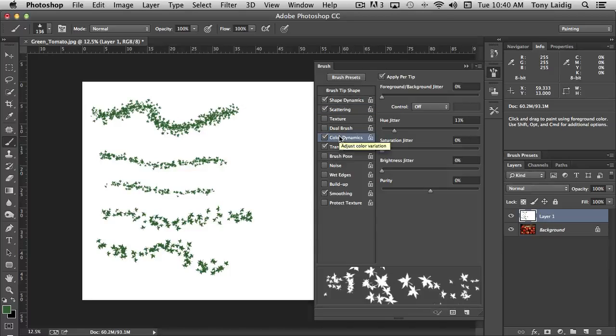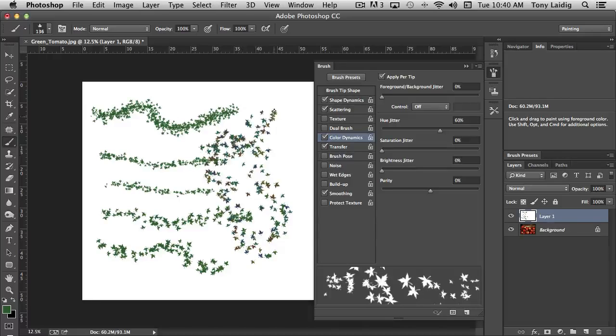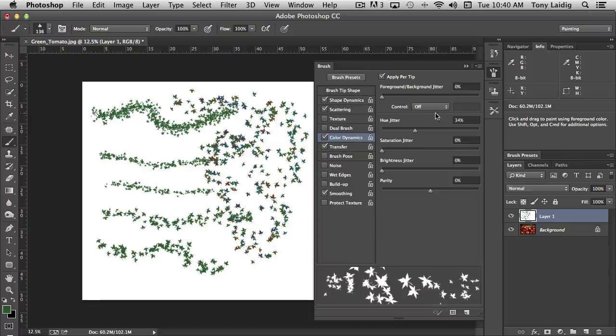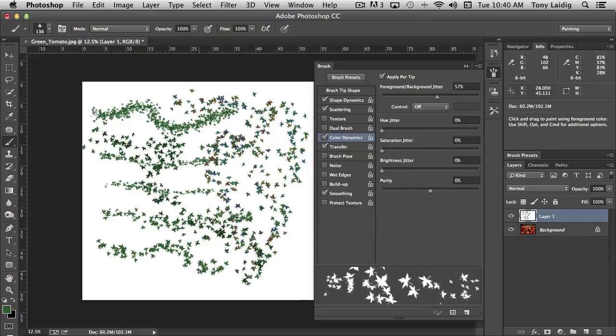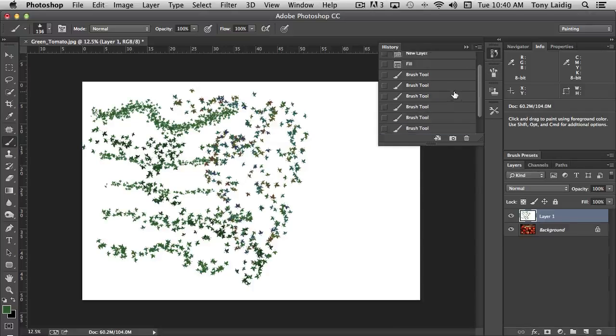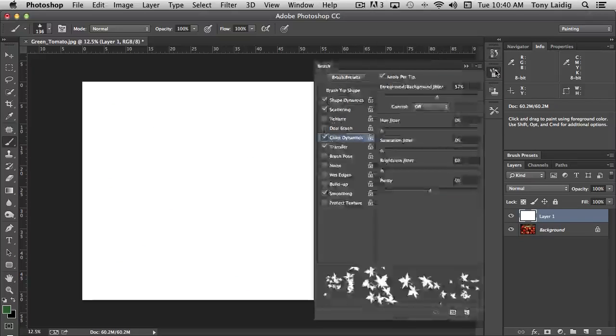Color dynamics is another one. We can increase the hue jitter by a lot. And by doing that, you'll notice that now we're getting these fun colors, and you have control. Or you can just have it bounce back and forth between the foreground and the background. So you would just turn hue to 0. Okay, let's turn hue to 0 and increase our foreground background jitter. And now it's just going to go between the black and the green that we have in our foreground and background color. So you have a lot of variation in how you can control the interaction of these brushes.